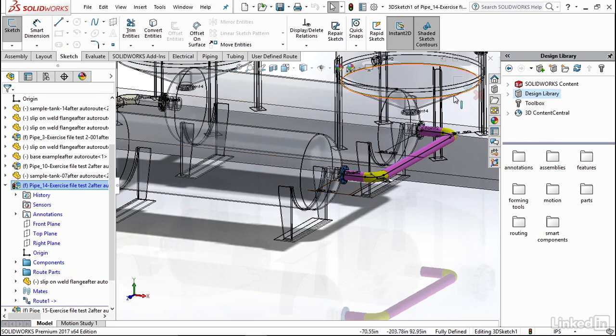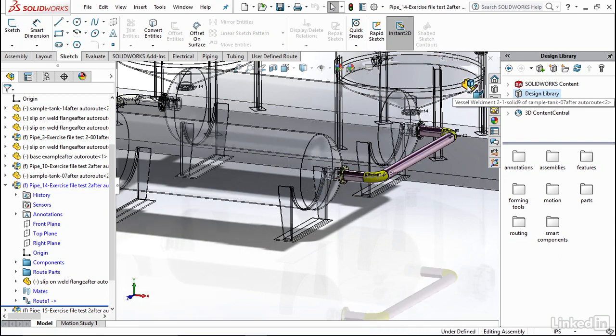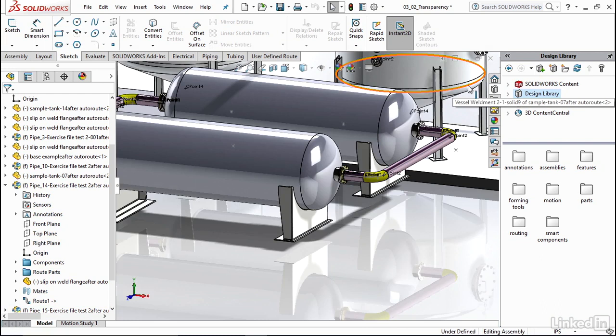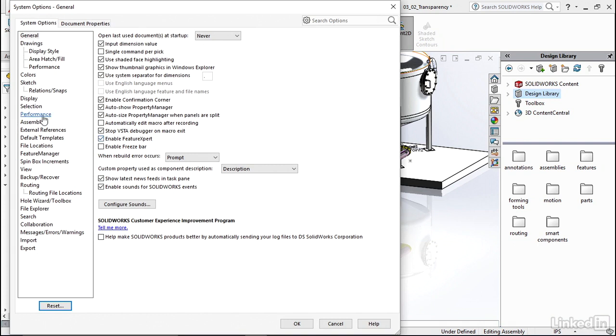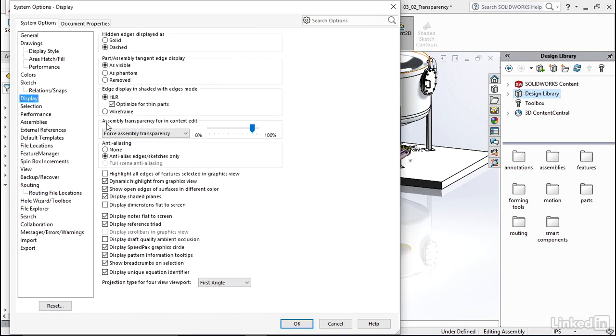So let's exit out of this and look at how we can change this. I'm going to click that to exit out, and now I'm going to go up to my options, this little gear on the top. I'm going to go over to Display on the left, and now you'll see this section that says Assembly Transparency for In-Context Edit. I'm going to change this to Opaque Assembly.